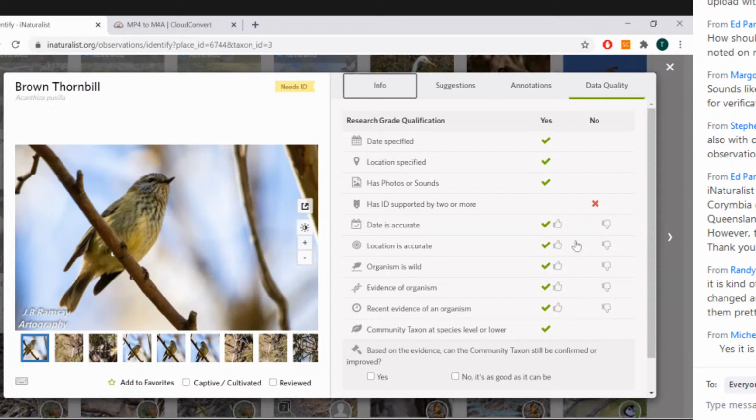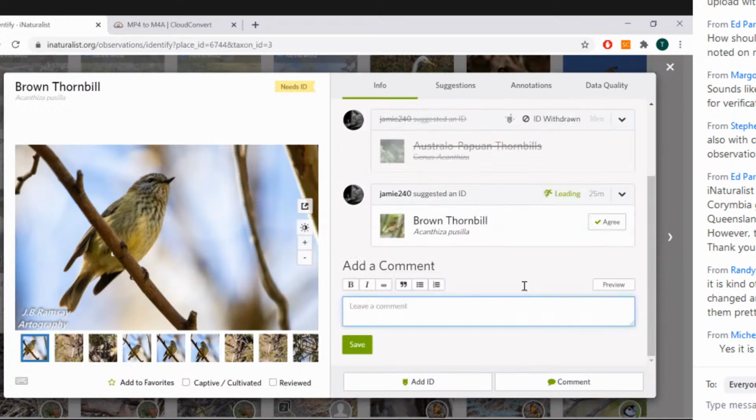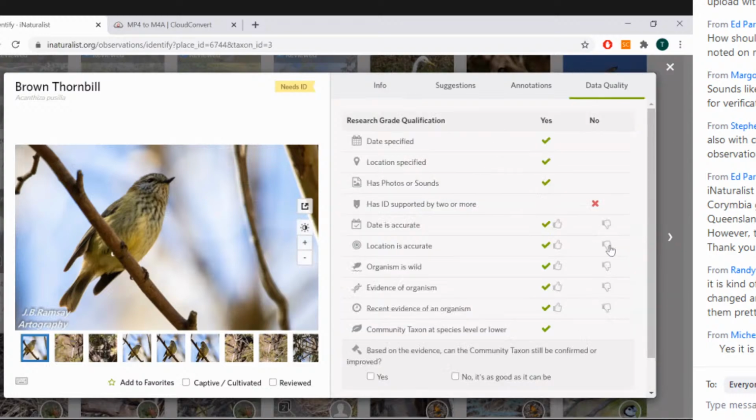So in that case, what I would do is I would add a comment and I'd say, could you please check your location? And in the meantime, I would downvote location is accurate. And what that does, and I'll just downvote it and then undo that here, you'll notice it sets the observation to casual. So as soon as any of these options in this data quality list are downvoted, it automatically sets the observation to casual. So if you accidentally do that, all you have to do is just click on the button again and it undoes it.